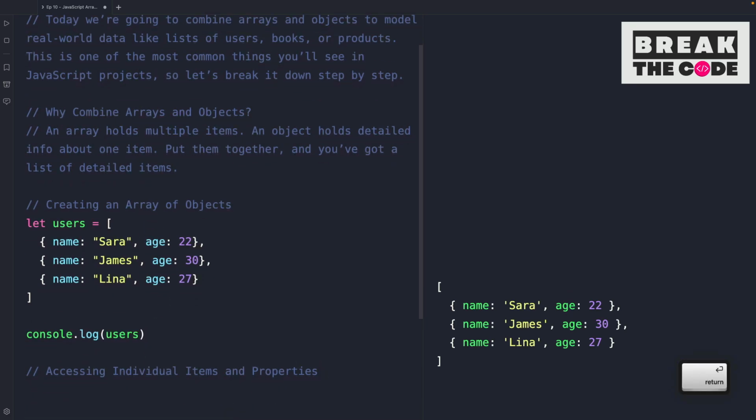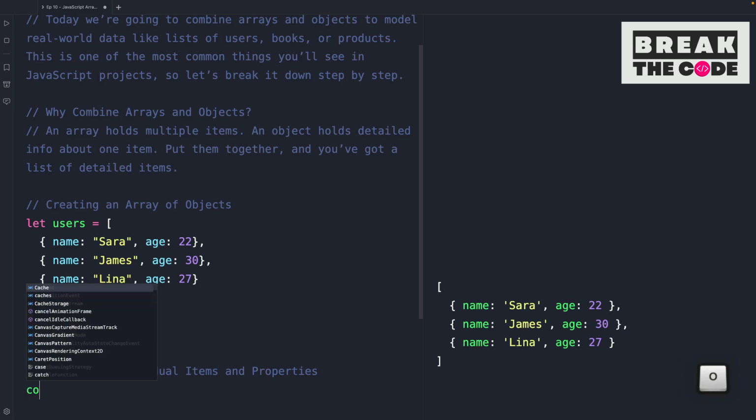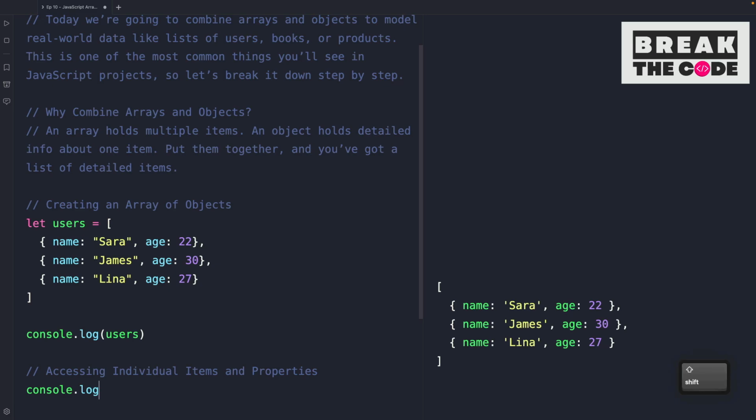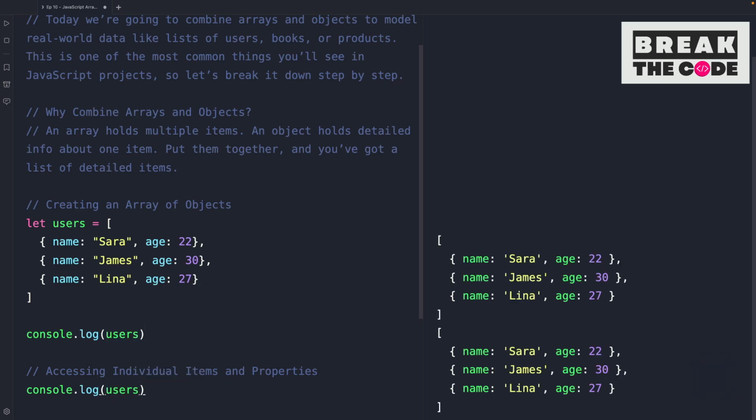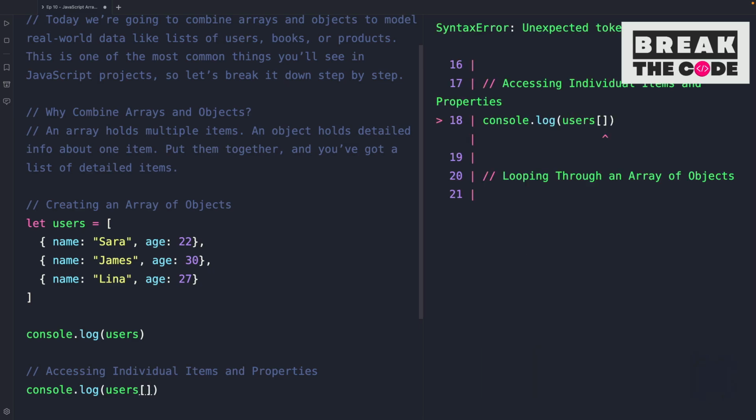So let's say we want to access the user Sarah. How do we do that? So we console log, and then we get the array users, and then without dot notation here, you just want the square brackets. So we're trying to target the first item in the list, or the first object, which is this one. And remember from our arrays lesson, this is just like any other array. And here, the first one is at index 0.